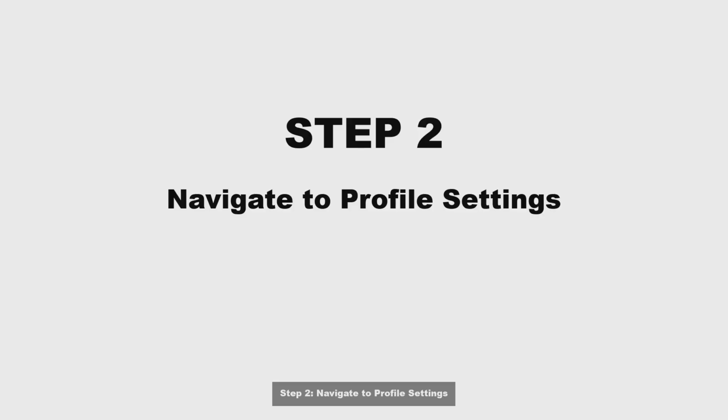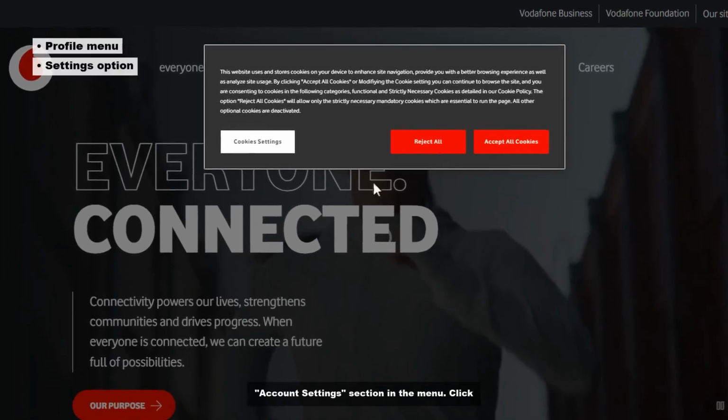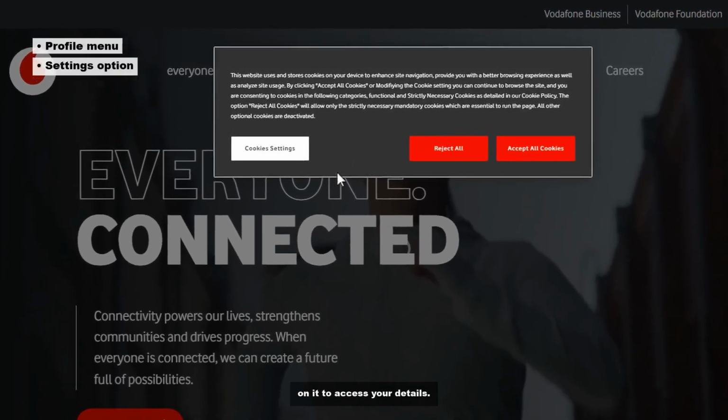Step 2. Navigate to Profile Settings. Once logged in, look for the Profile or Account Settings section in the menu. Click on it to access your details.